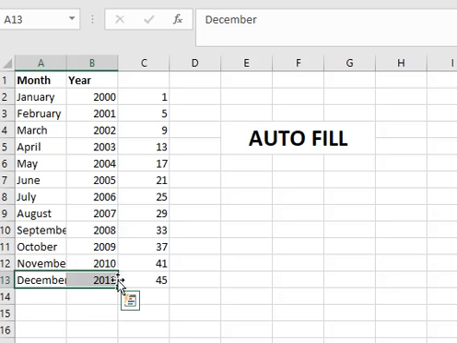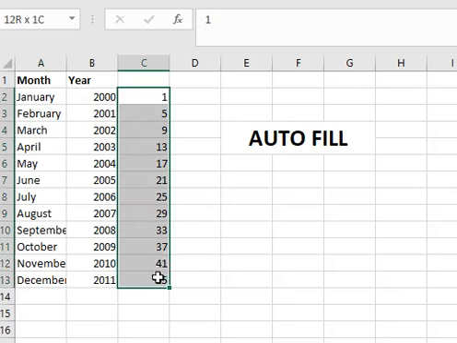So I did the December 2011. That's as far as it went down. So that basically runs that pattern all the way down to that particular row. And again, that will save you a lot of time as we're copying formulas throughout this semester.